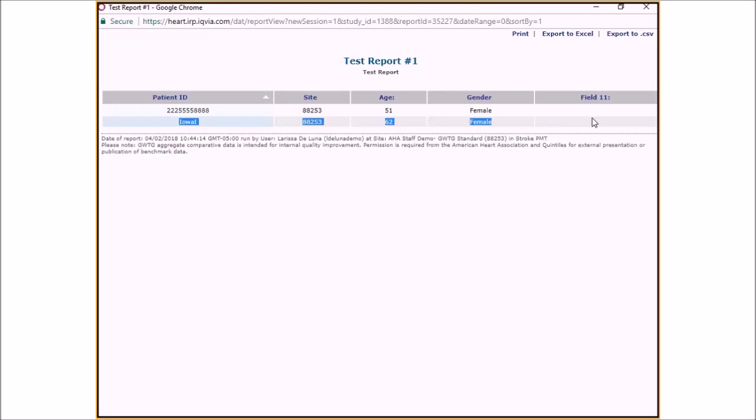The good thing also about this is not only can you print it out in this format, but you could also export it to Excel or export to CSV. This is a great way to customize your own reports depending on the needs of your hospitals.